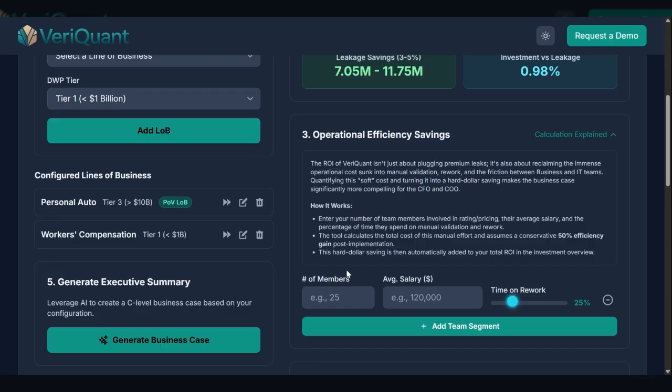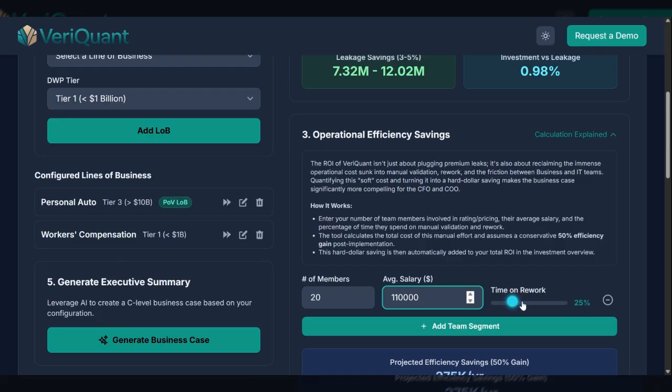We quantify the cost of teams' time spent on manual validation and apply a conservative 50% efficiency gain. A single blended team isn't realistic, so let's add a few segments. Let's say we have 20 underwriters at an average salary of $110,000 who spend, say, 38% of their time on manual validation and rework.